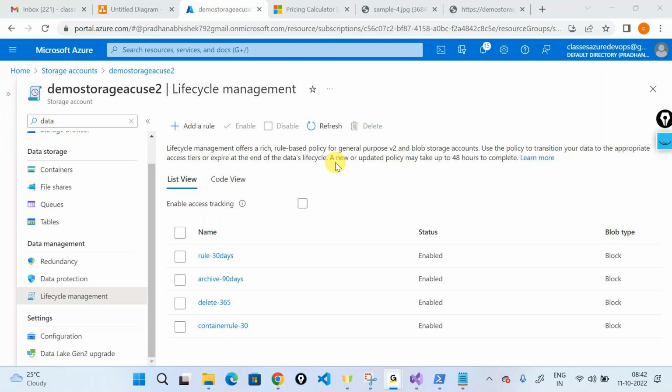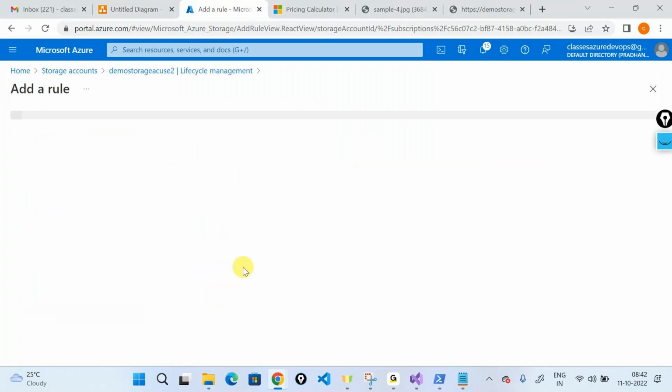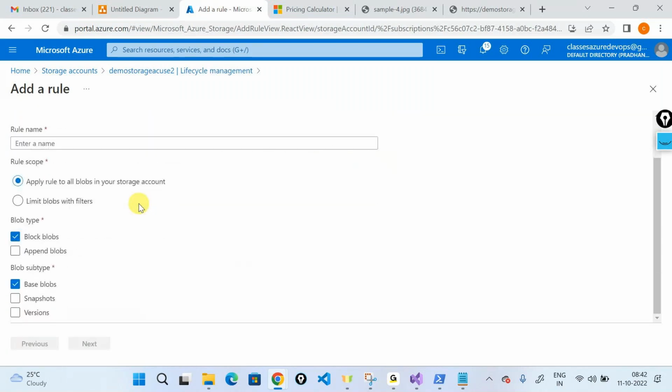If you go back to this one, you see subtypes, the snapshot versions. It's just telling you, do you want to apply it for a base blob? Do you want to apply it for a version? Do you want to apply it for a snapshot of a blob, meaning you want to take a backup and store it here, called a snapshot? You can apply it here as such. But normally we just go ahead and take a base blob, because once you put it for a base blob, you will get it applied both for the versions and snapshots.